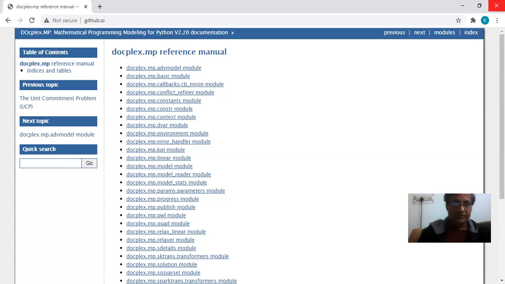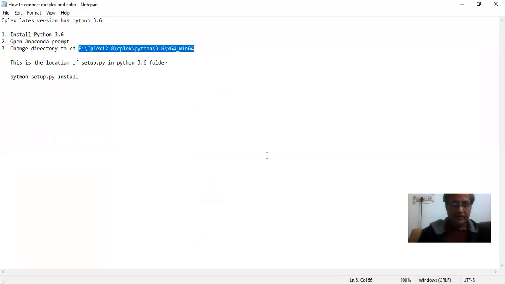Let me close this one. And let me share the Spyder screen also, so that we could get it.